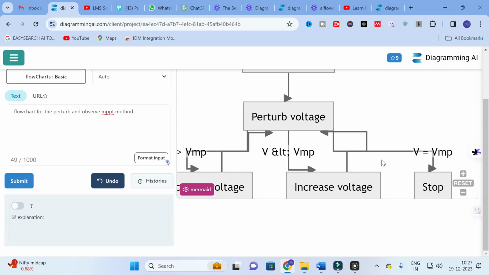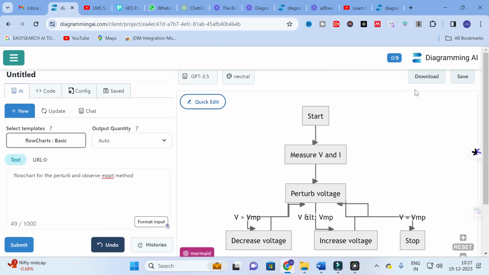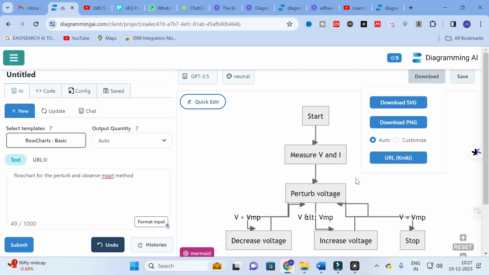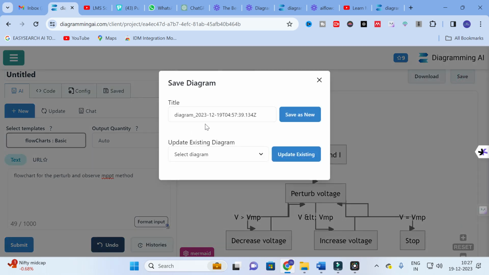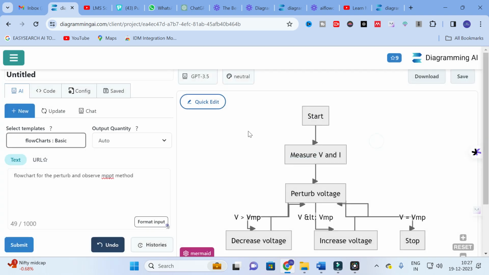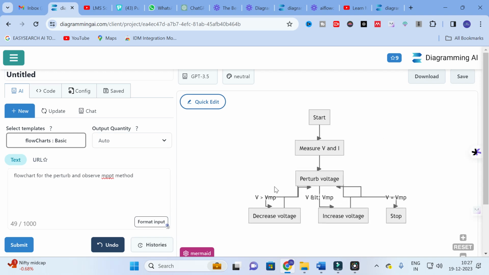After that you can use this flow chart. Here you will have an option called download, so you can download this flow chart. These are the different download formats: download SVG, download PNG. After that you can save, give a title name and save your file, or update your existing title. Whatever you want you can do. Like that you can make use of this option to generate flowcharts or pictures for your research paper.